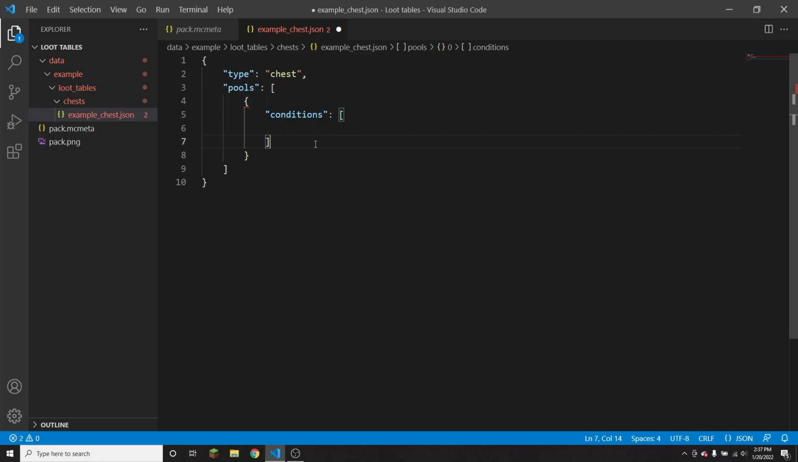So since I'm not actually going to be going over conditions in this video, I'm going to go ahead and delete this section. And here you're going to want to put rolls. And what rolls is going to do is determine how many times this pool is going to make an output. So say you have a chest and you want there to be 2 different slots in the chest taken up by an item in this pool. Then you would put 2.0 for the rolls, and that way 2 of the items in the chest would be taken up by one of these things.